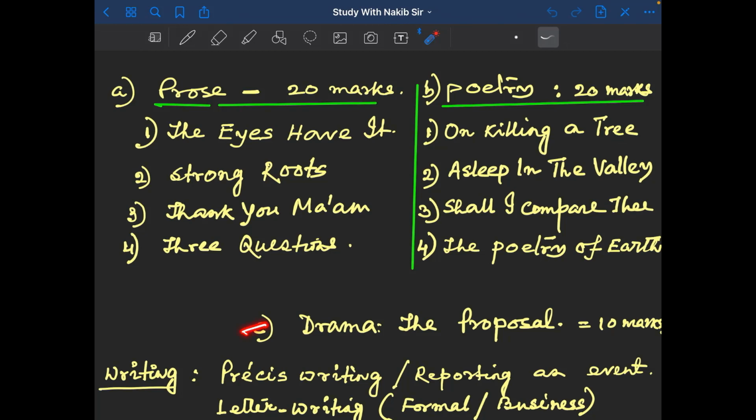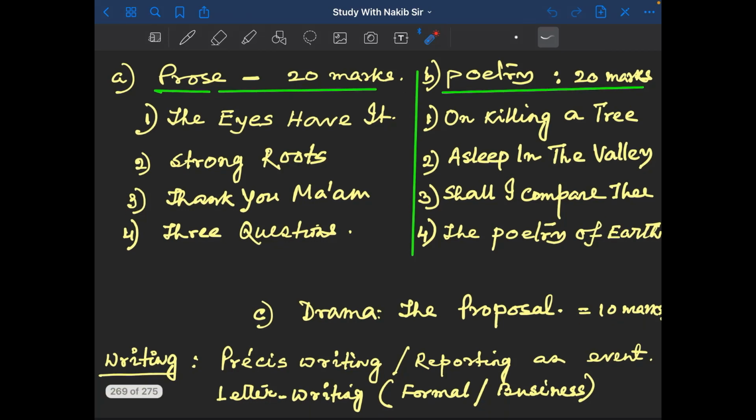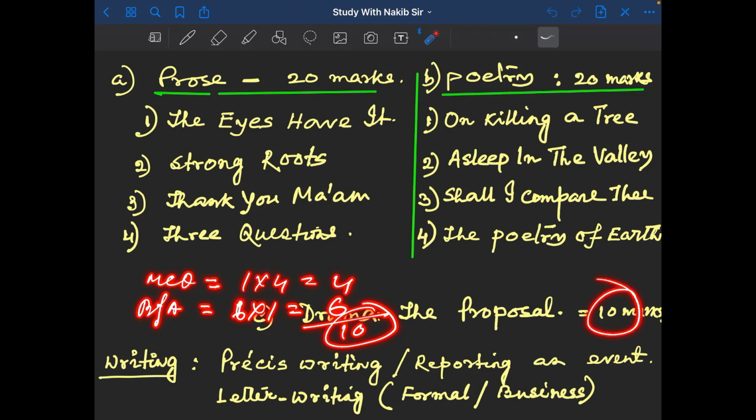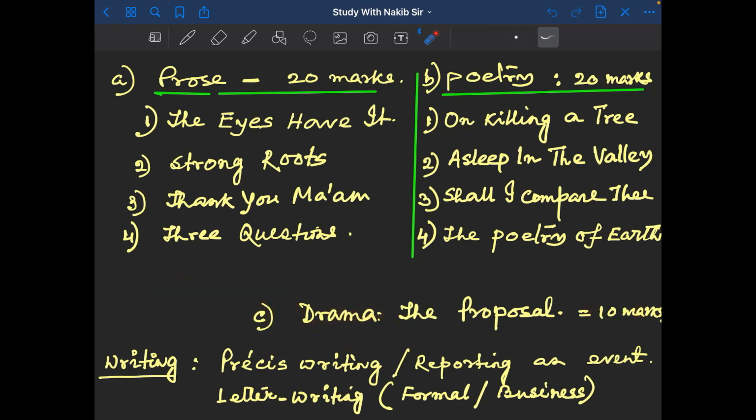Now the drama, The Proposal, for 10 marks. It has 4 MCQ type questions of 1 mark each, so 4 into 1, 4 marks, and 1 broad answer type question, 1 into 6, 6 marks, together 10 marks. So this is your syllabus.